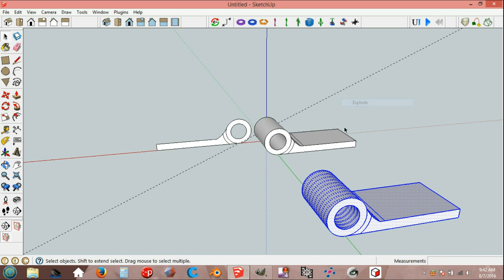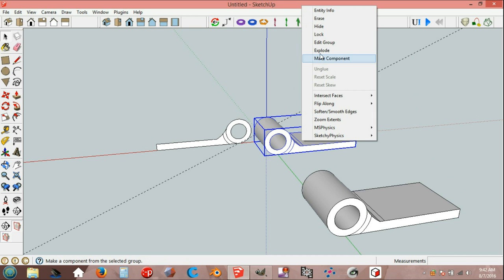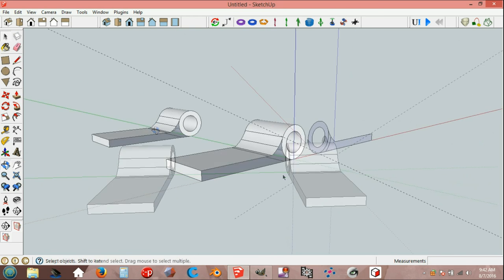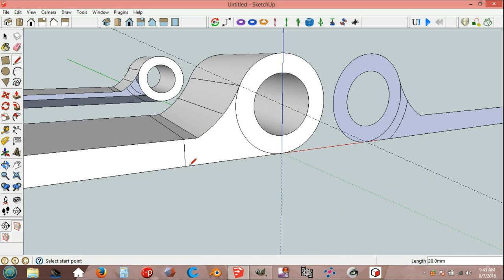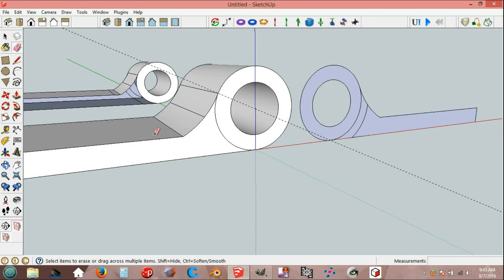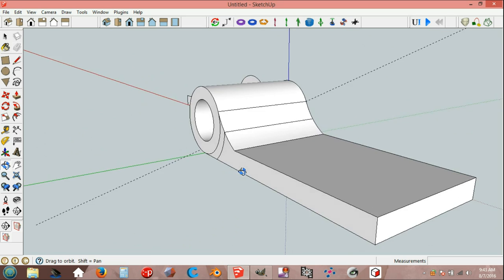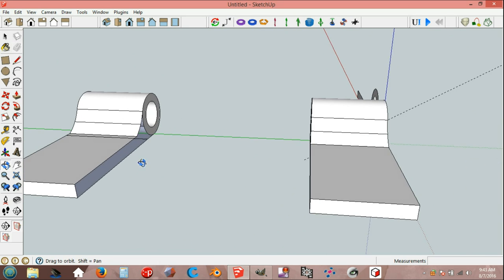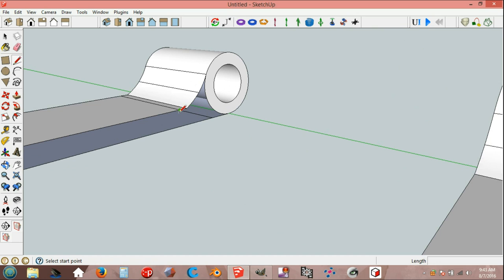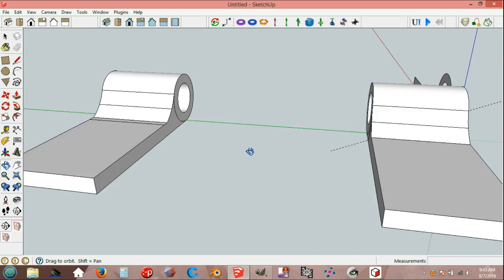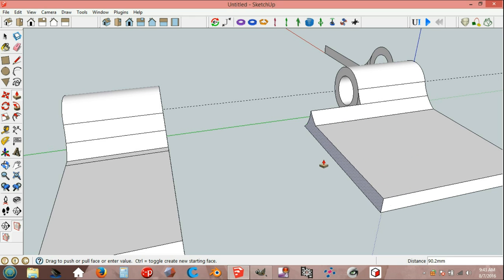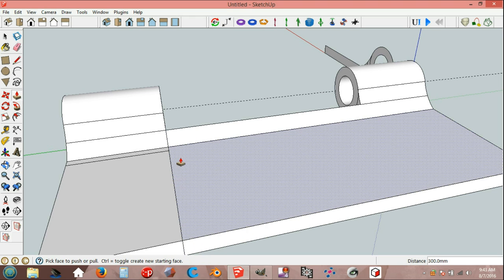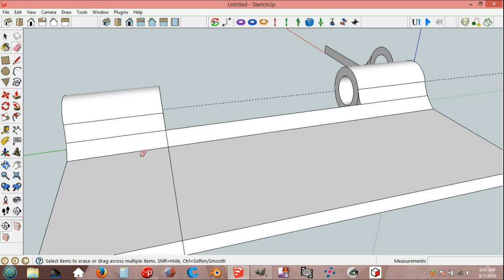And explode, and line tool, close, and erase. Select, push pull, on edge, and some cleaning.